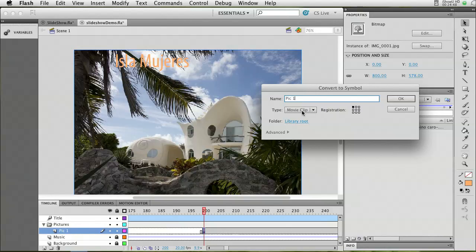It doesn't matter. You want to make sure it's a movie clip. That's important, so that what we're going to do next actually works. There is another selection for graphic. That's not what you want for this particular project. So we want it to be a movie clip, even though it's an image.